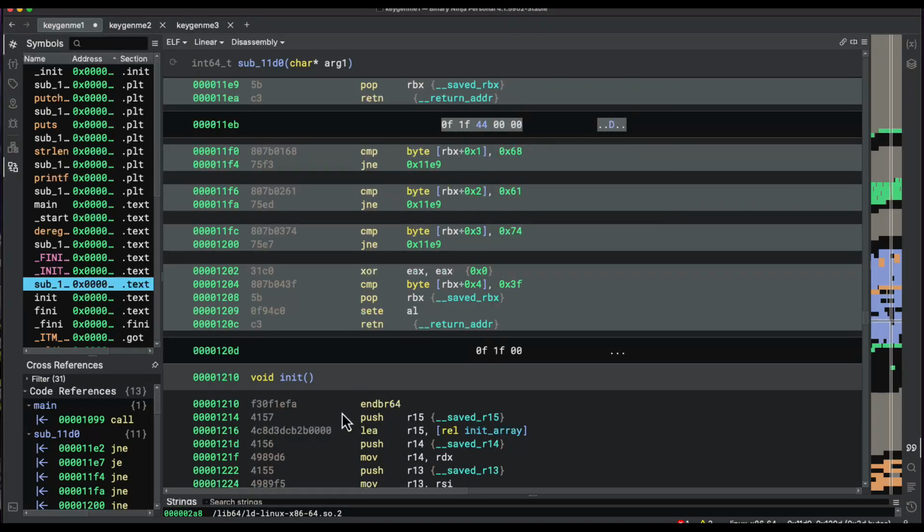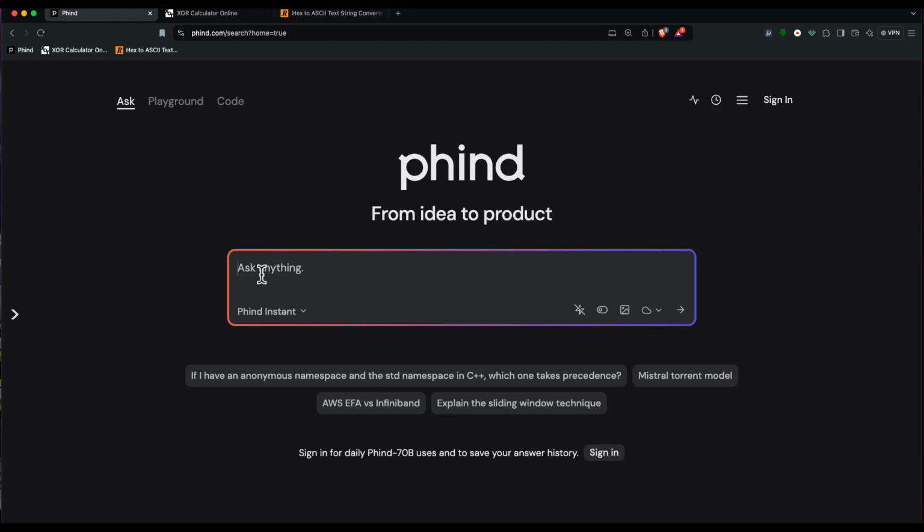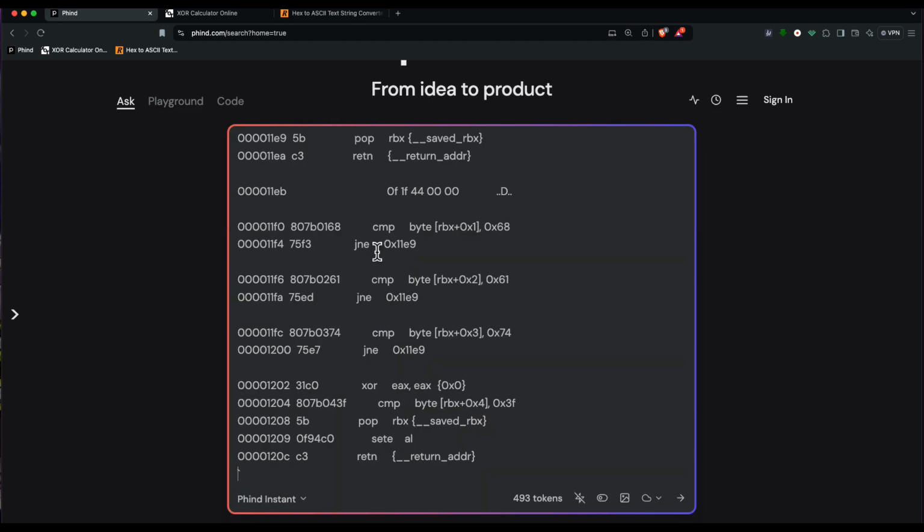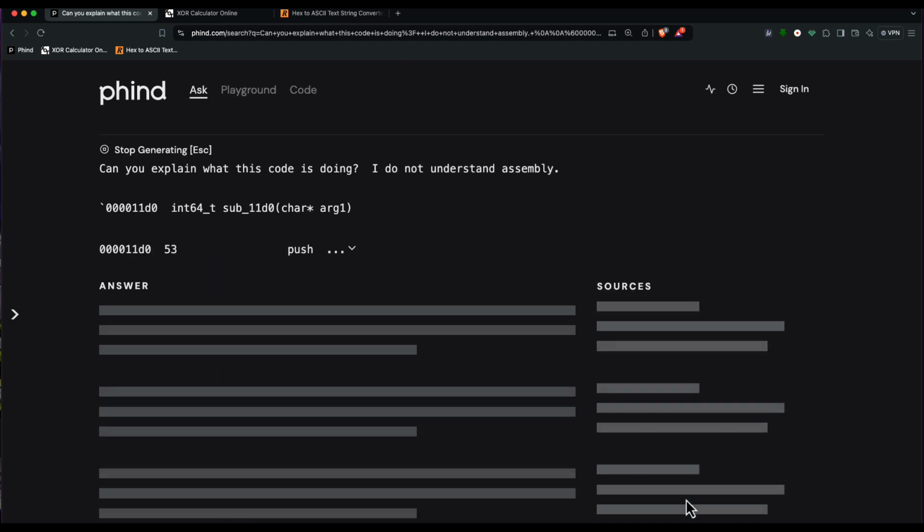And then we're going to open this up in an AI to get it to explain a little bit for us. So we're going to say, can you explain what this code is doing? I do not understand assembly. We can hit Shift Enter, hit 2 backticks, and paste it between the 2 backticks. And we'll hit the little arrow here.